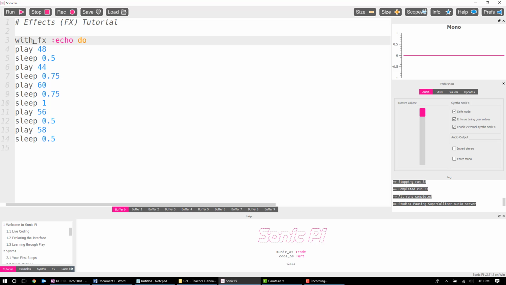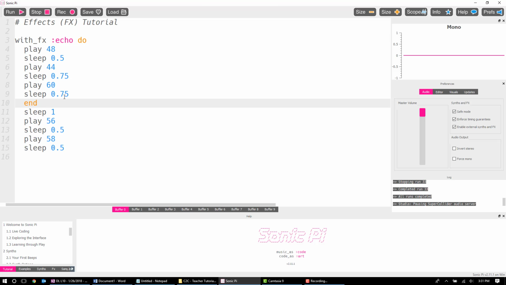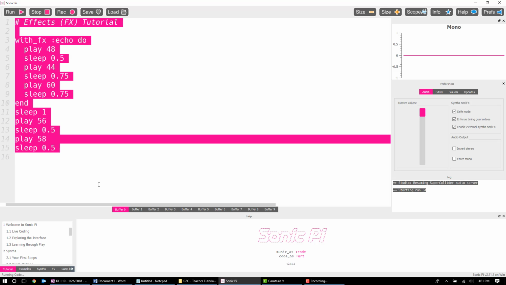And again, we write the word do. Now, this isn't a live loop, but we pick what we want to have an echo. We can go as far down as we want. Let's just say right here, after this sleep, we want this to end. And we'll have this wait for 1 second before it plays out the rest of this. This is what it'll sound like.